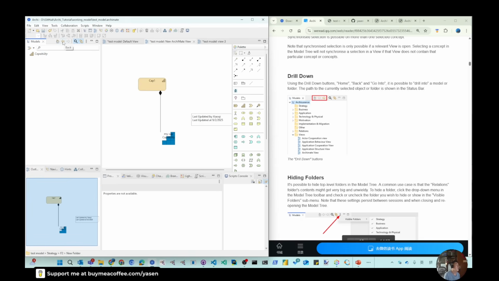If you have drilled down and want to go back, just go to this back, then you return to your top level. And if you drilled down through any path, like I drilled down here, you can directly click this home, and that takes you back to the top level. The path to the current selection is shown in this status bar. If you click this selection, now it is level 2.